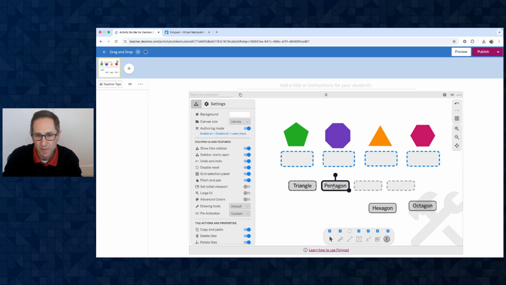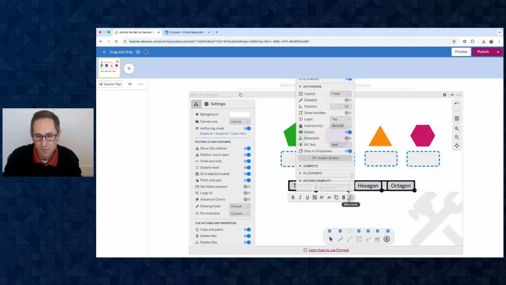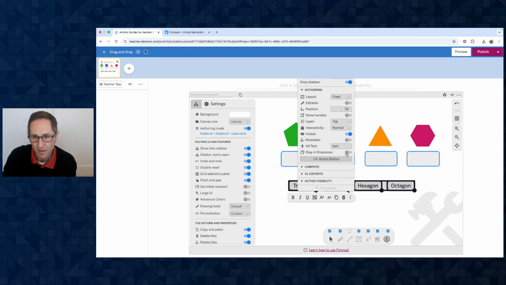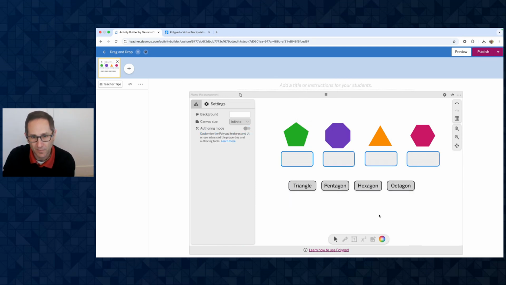So now if I put these back in here, I need to go back in and redo the stay in drop zone toggle. So let's turn it off. Let's turn it on. Now that has committed these tiles to the drop zone that they're in. I go out of authoring mode.